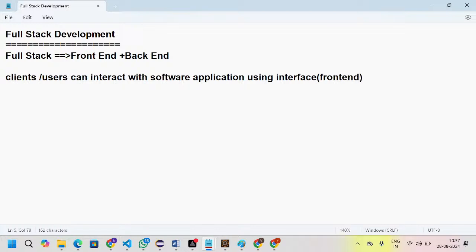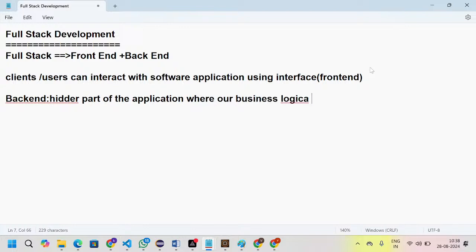And then back end generally means the hidden part of the application, where our business logic is available. Okay, fine. I will show you how it works in full stack development.